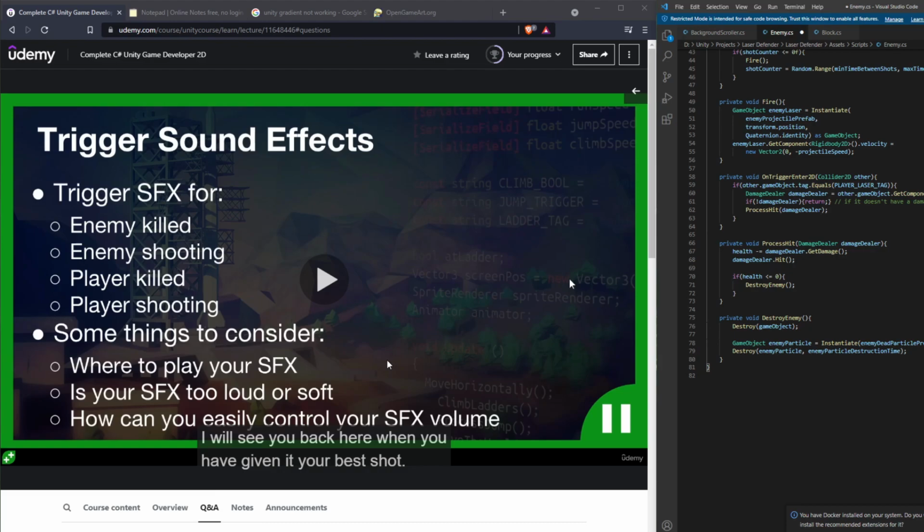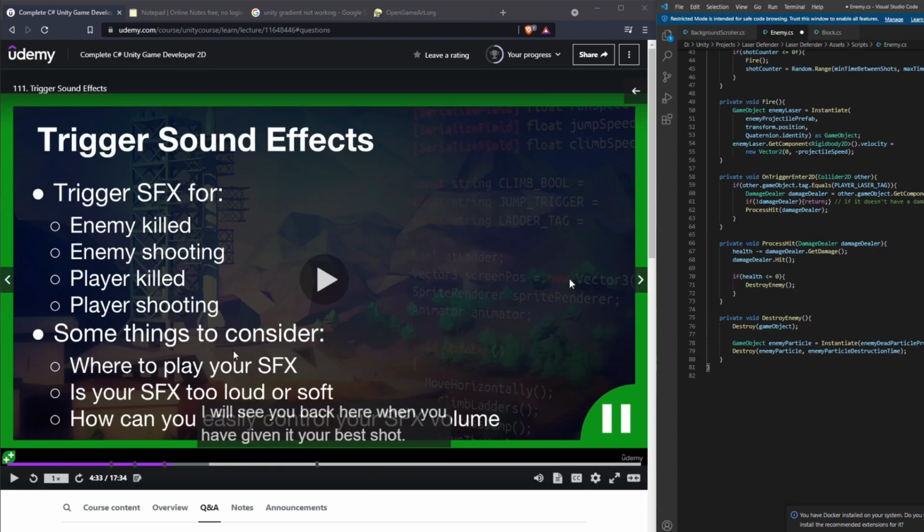Let's say you have an ultimate skill. You want to have a kind of loud sound, but not irritating to the ears, hopefully. So where to play your sound effects? I think we play it wherever the enemy's at.